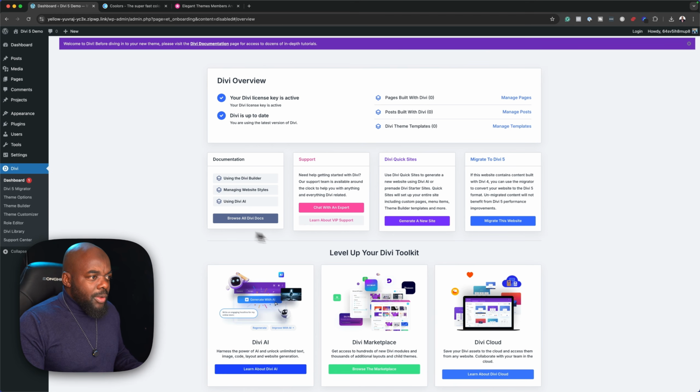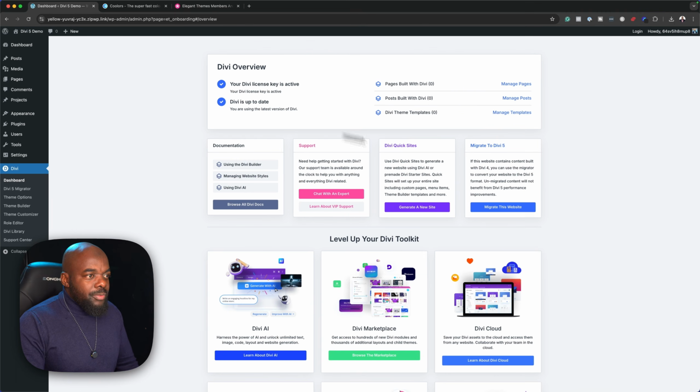Okay, so here's the thing. This is the main dashboard right here, and if we need to check for any notifications, we need to come over here to Dashboard, and this will pretty much tell you what's missing. So on the top here, it's telling me that my license is now active and Divi is up to date. So at this point, we can start designing our websites right away, and there are several ways to start designing your website.